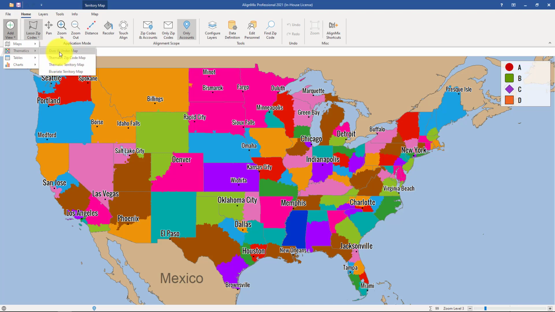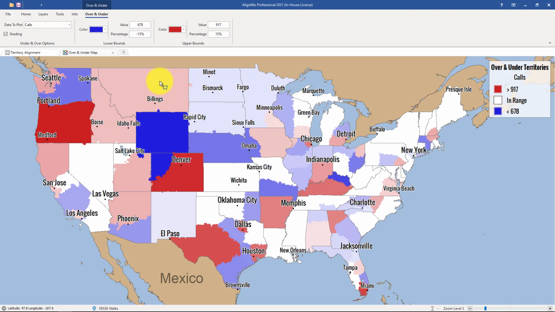So let's select the Over-Under map. The Over-Under map will show you which territories are above and below a certain threshold based on the dataset that you've selected here and the threshold that is set. By default, it will show 15%. We use this view most often when we're using a territory index to see which territories are above or below our index.